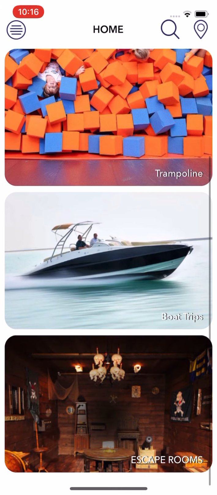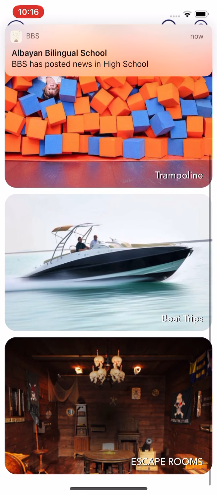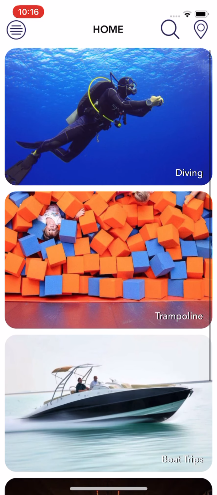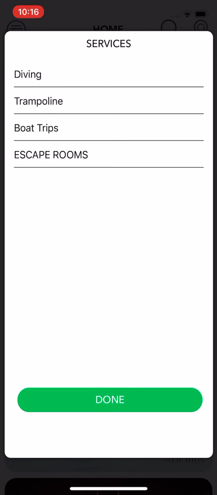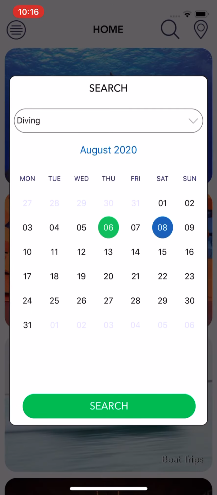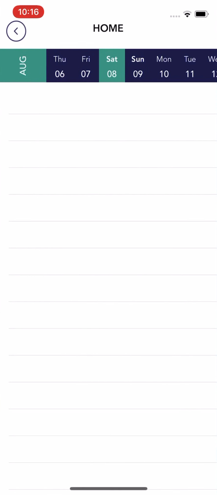So these are the 4 different types of services in the application. We have a search icon, so we can click on search and find a particular date, and see which services are available on that date, like for example diving. Okay, so diving services is there, and if I select for example the 8th and click on search, it will show how many service providers are available on the 8th.